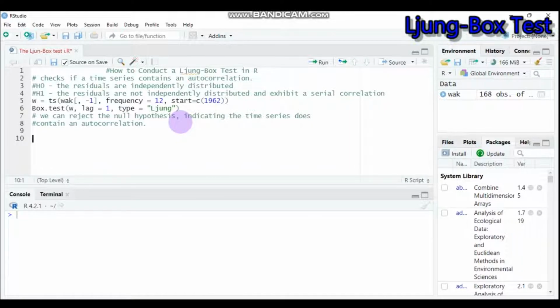Today we're going to discuss the Ljung-Box test method in our software. The Ljung-Box test method helps us to check whether or not autocorrelation is present in our time series data. There are a number of statistical tests that help us to check autocorrelation in time series data, like the Durbin-Watson method, the Box-Pierce method, and here the Ljung-Box test method.